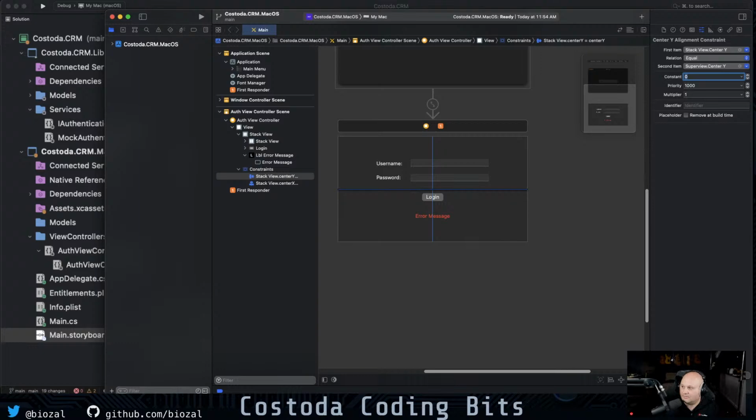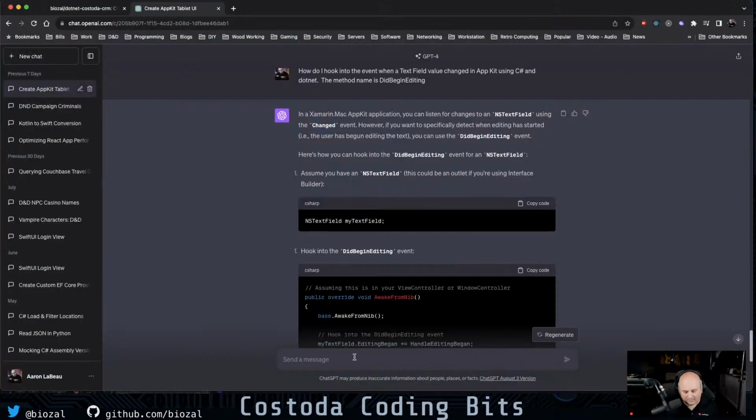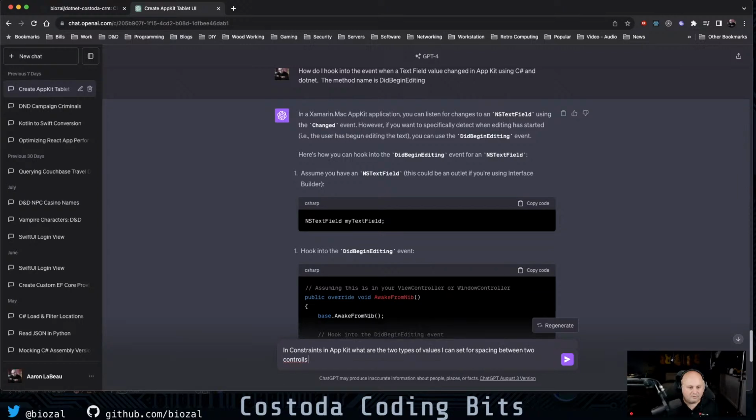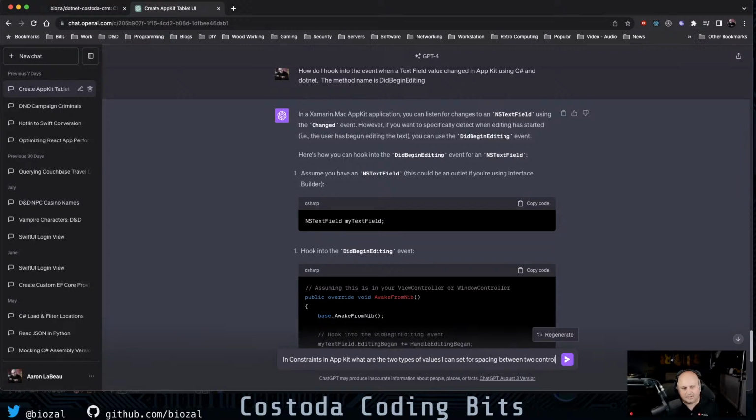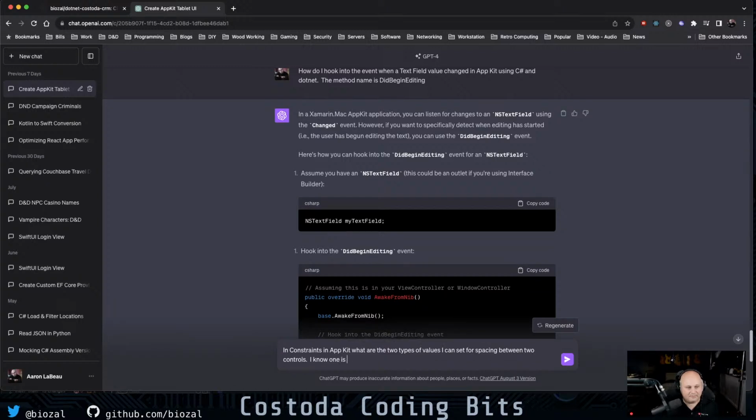Hugging and what's that? ChatGPT, what are the two words in constraints in AppKit? What are the two types of values I can set for spacing between two controls? I know one is hugging. What is the other?